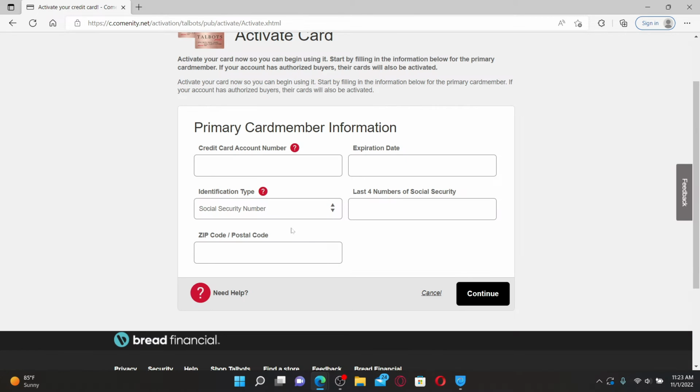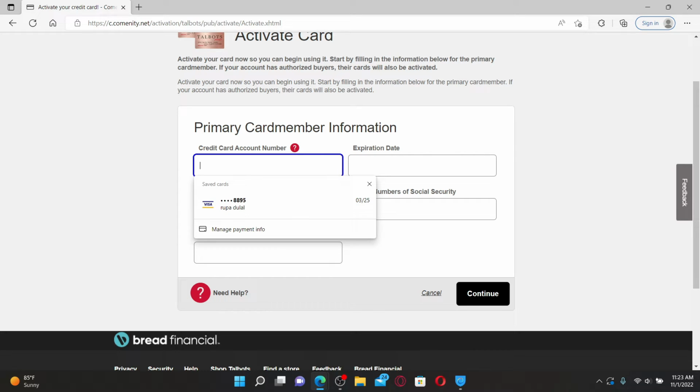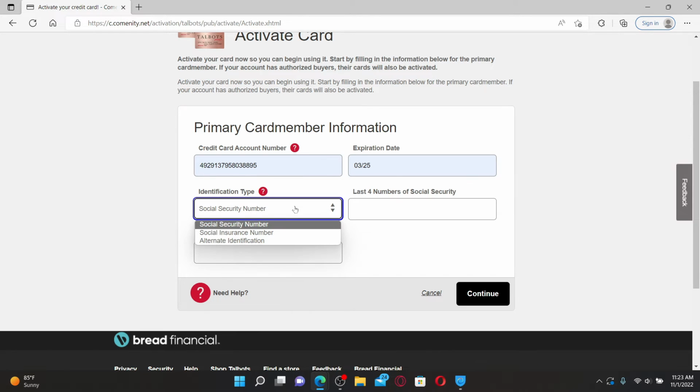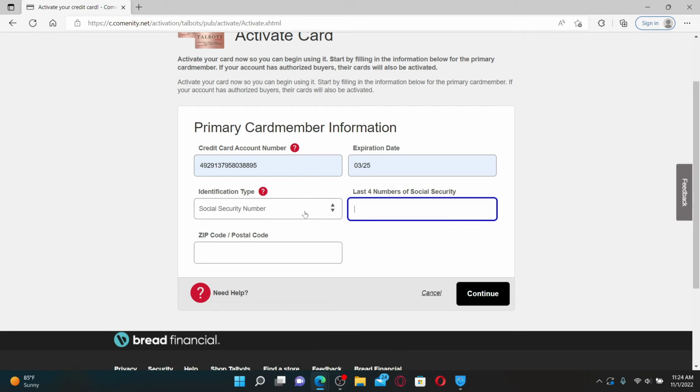In the text boxes appearing on the next page, type in your credit card information. Start off with typing in your credit card account number. In the first text box, enter your expiry date for the credit card and select an identification type from the options. You can either enter the information for your social security number, social insurance number, or you can select the alternate identification option. Type in the credential that follows right after you make a selection.